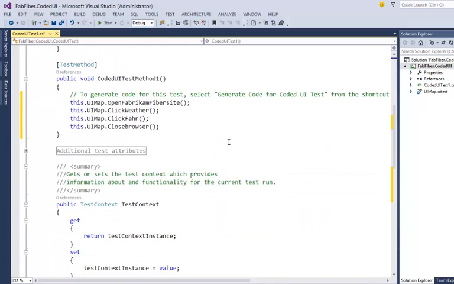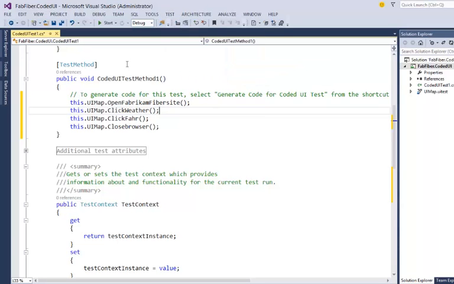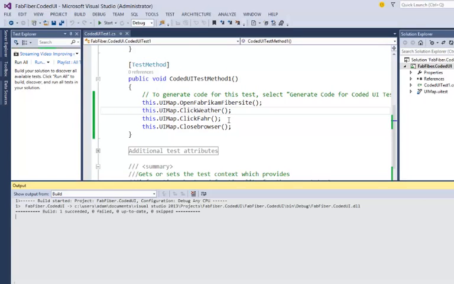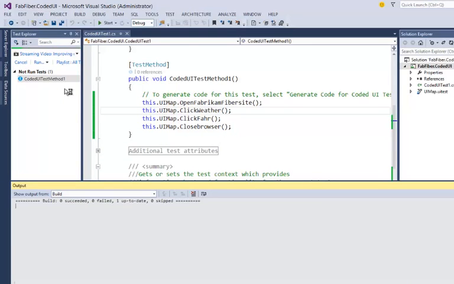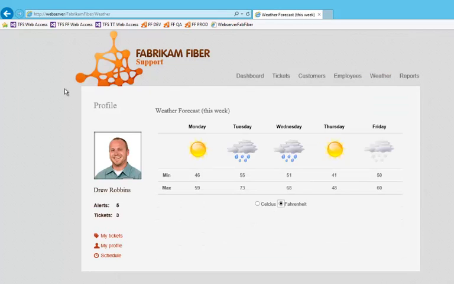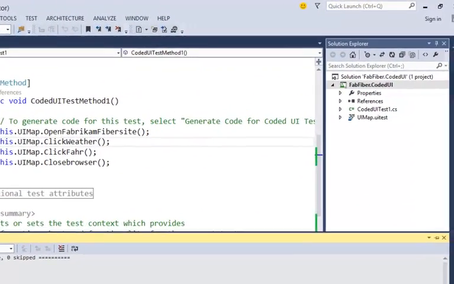Visual Studio has generated 4 methods corresponding to the 4 test steps that we had in our test case. Let's open up the Test Explorer window and build our solution so that the test adapter can pick up the coded UI test. Let's right-click that and select Run, just to run the test as it is. That looks good.